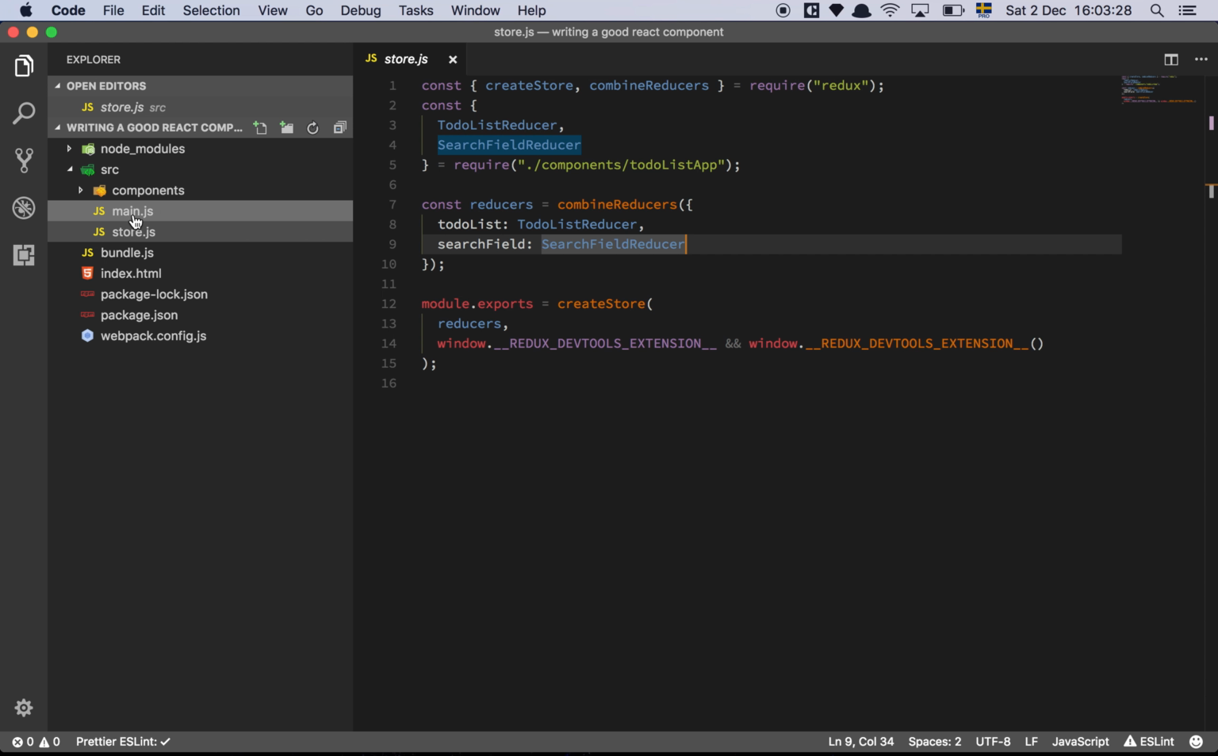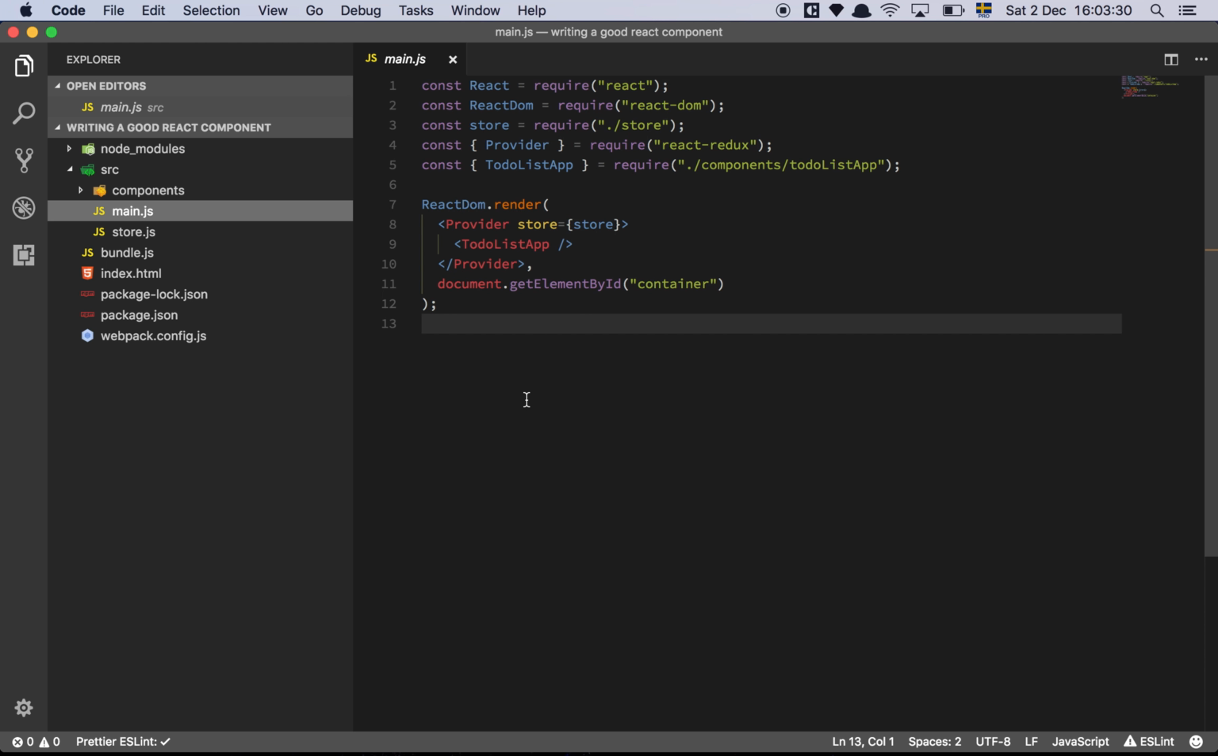So let's look at the main file. This is where our application's bootstrapping is actually happening. As you can see here, we're importing React DOM. This is fairly standard. We include the store that we just looked at, and then we have React Redux, basically just with a provider so that we can inject the store into our application. And then we have this import here.